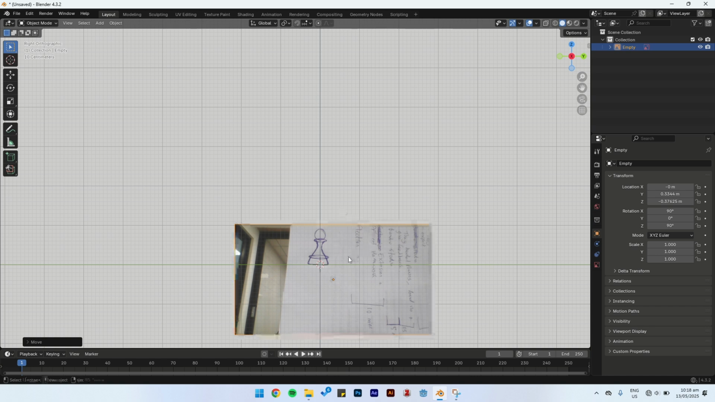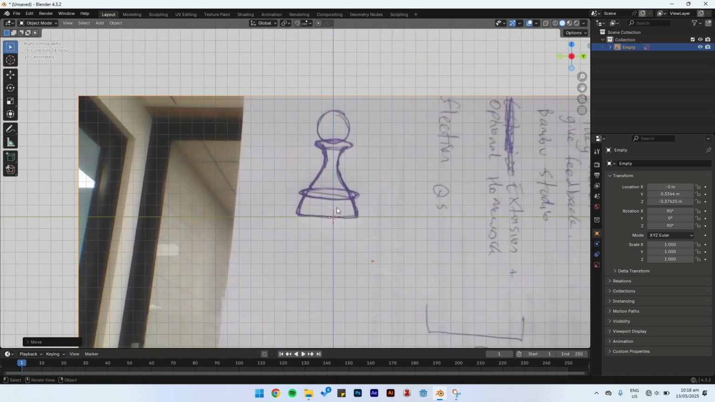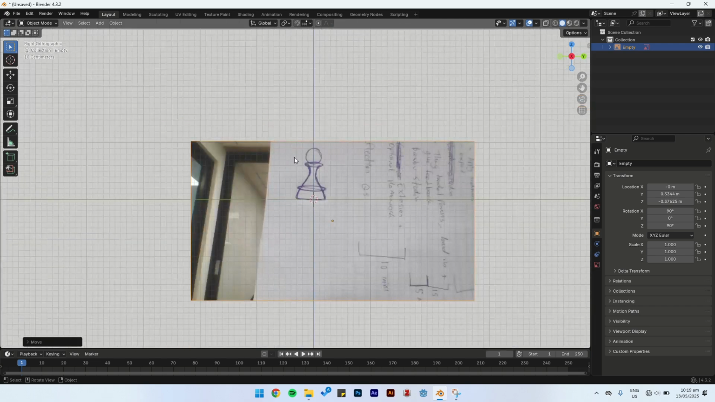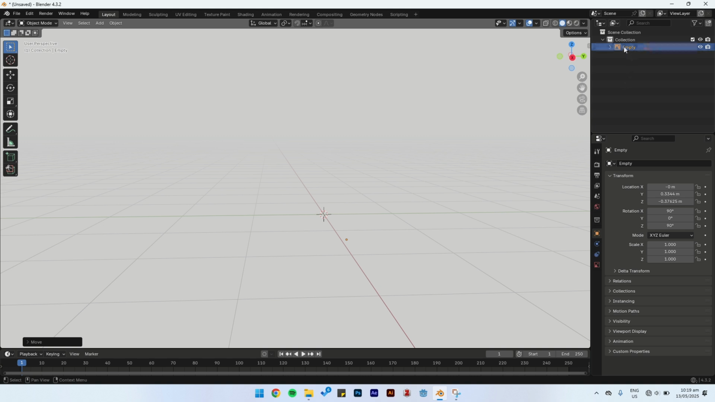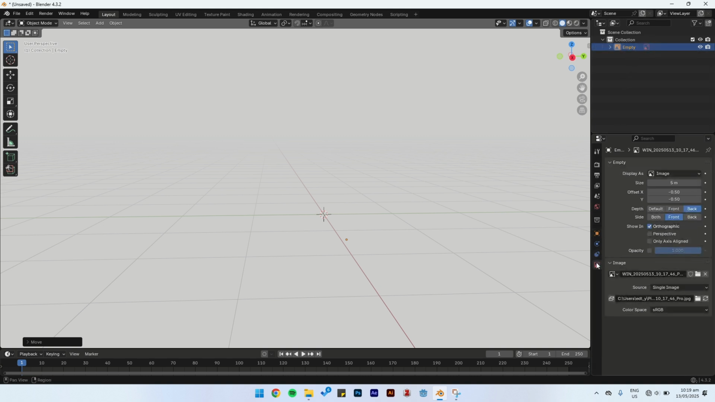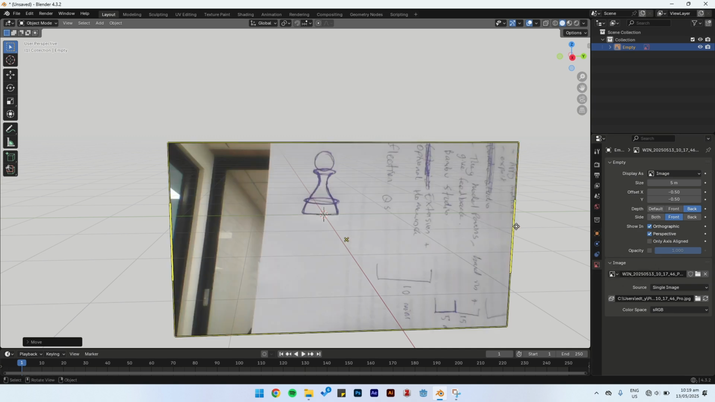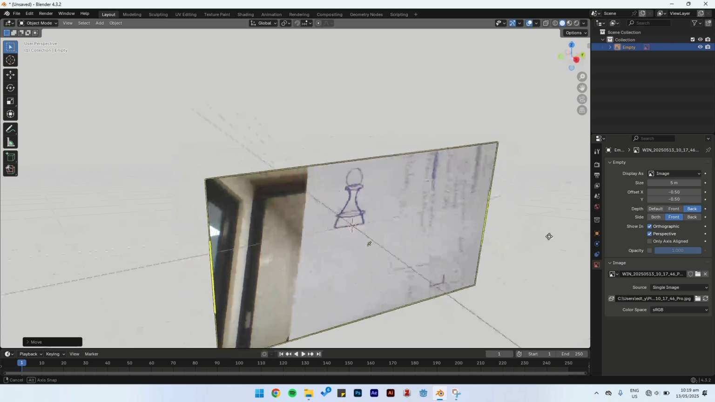Okay, so what happens now, I can zoom in on that, and this is going to be a really useful reference for modeling my pawn. If I middle mouse to go back to my perspective view, you can see that image plane actually disappears. There is a way we can turn that on so that it will stay. We can go under this data tab and turn on perspective mode, and now it will appear when it's in the perspective mode as well.